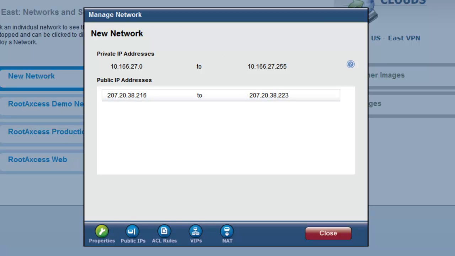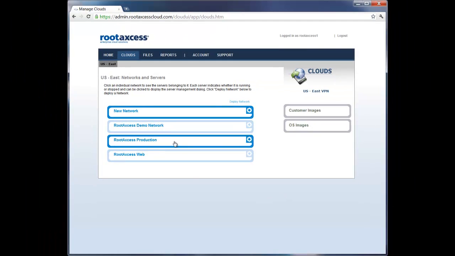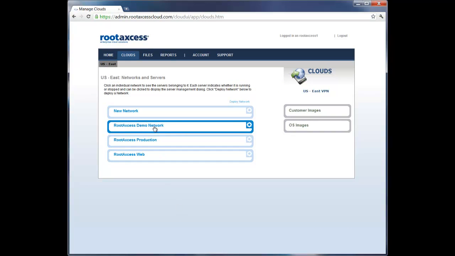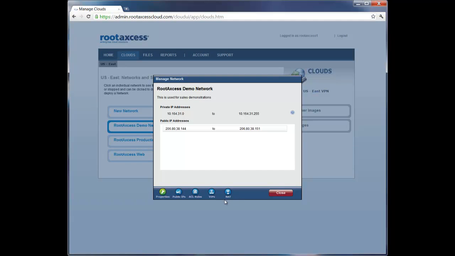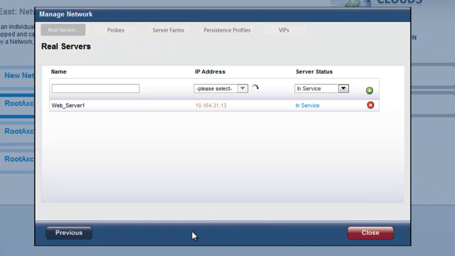Next, I want to show you the functionality you have for managing your load balancer. For this example, I'm going to go to a network that already has servers installed. As you see here in the RootAxcess demo network, there's quite a few to choose from. In this initial screen, this is where you will add the servers you potentially want to use within one of your server farms. I'll add one now.